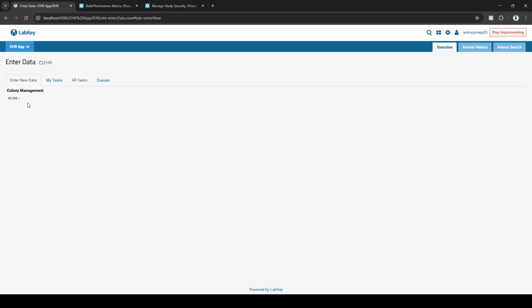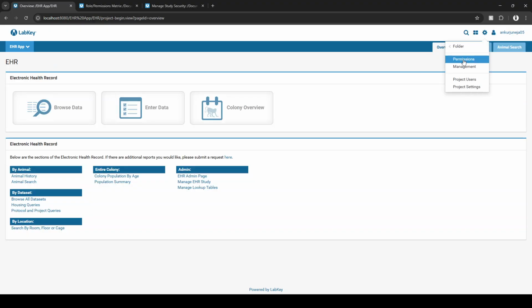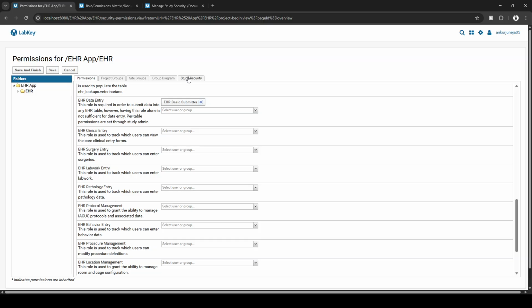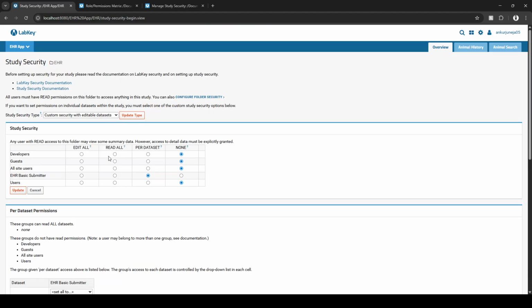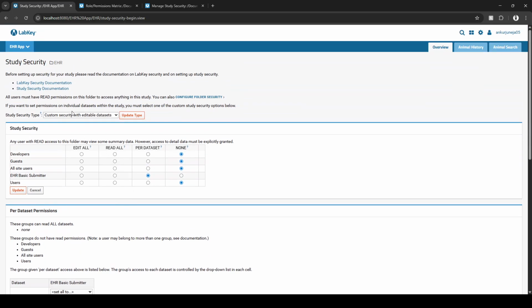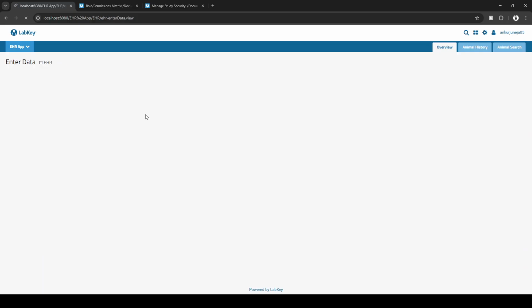So as we just saw, there are two levels of security here. One is the roles at the folder level, which is EHR data entry, and another is the study security, assigning the security per dataset for that basic role. And now if I go back to the EHR data entry page, you can see that I'm not impersonating, and I can see all the data entry forms that are available in this basic setup.